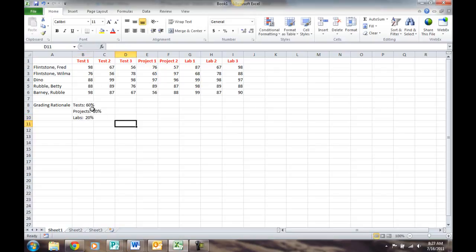So this is how I'm going to grade my students, but now I need to explain why I have chosen to grade this way. And so I'm just going to tell you what it is rather than typing it in, again, so that we can save time. But you'll actually want to enter it in over here and explain why you are grading like you're grading.